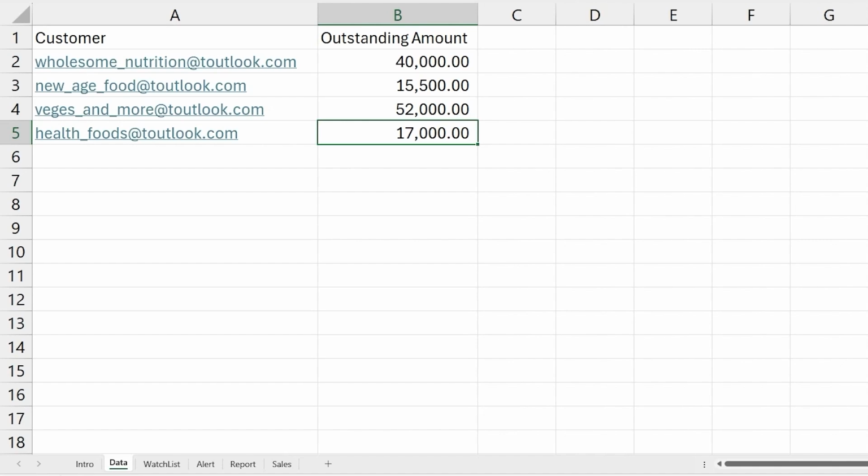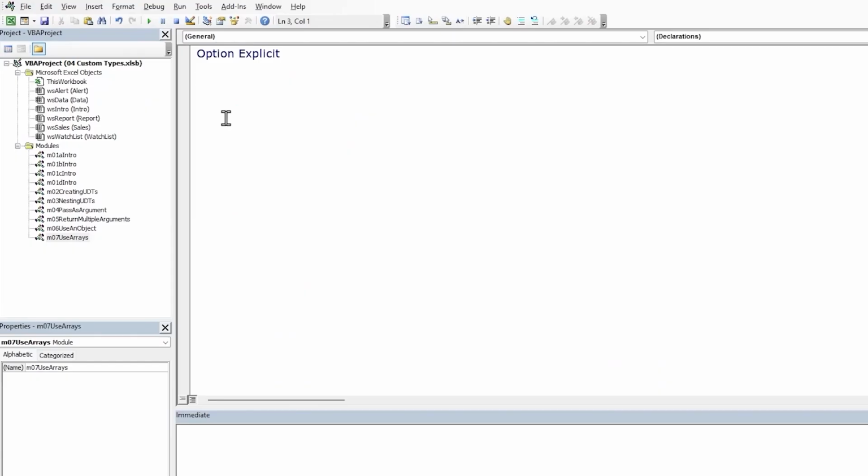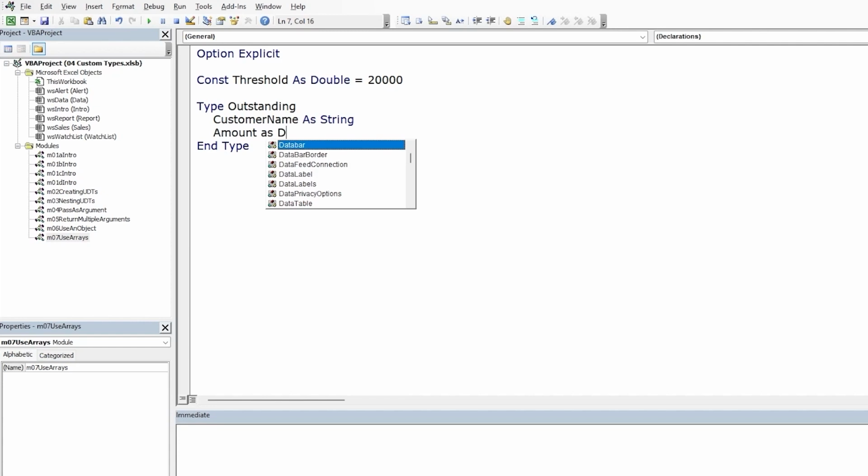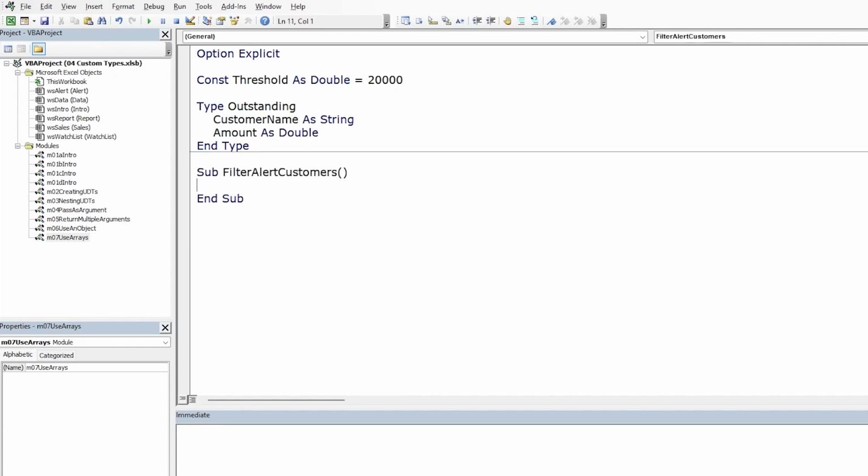The main objective of this exercise is not to explore the most efficient way to transfer data, but rather to learn how to use an array of a user defined type. Okay, let's start with the basics. Declare the threshold. Define the UDT. Create a sub, create a variable to count the number of rows in the data set.